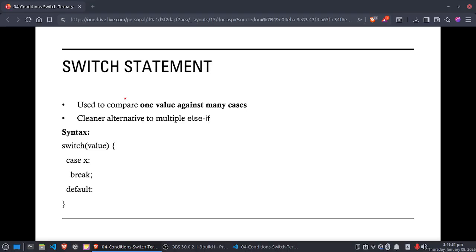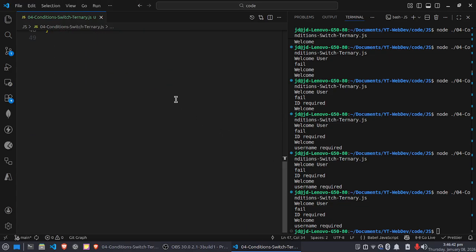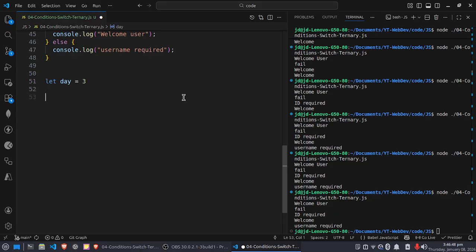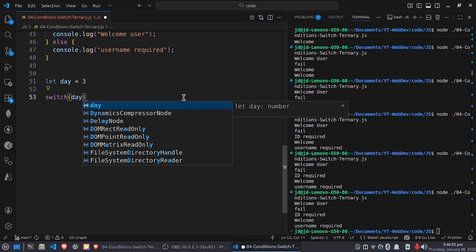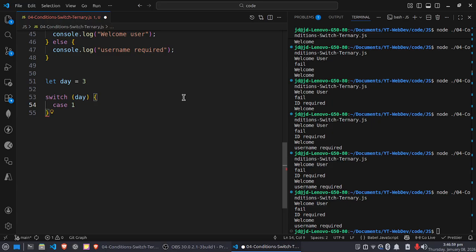So next is the switch statement. Switch statement is used when we compare one value with many fixed options. It is cleaner than multiple else if blocks. So let's see, let day equal to 3, and the syntax is switch. It takes the value day and we write case 1. Case means the value compared with the day, and console.log Monday, break.